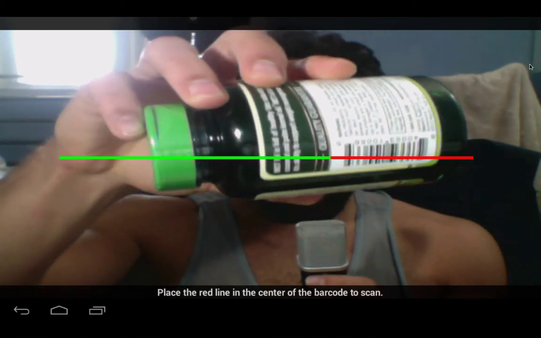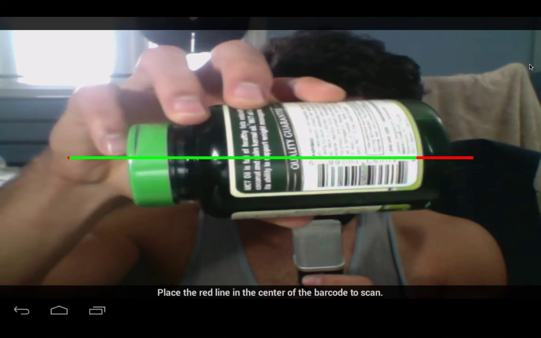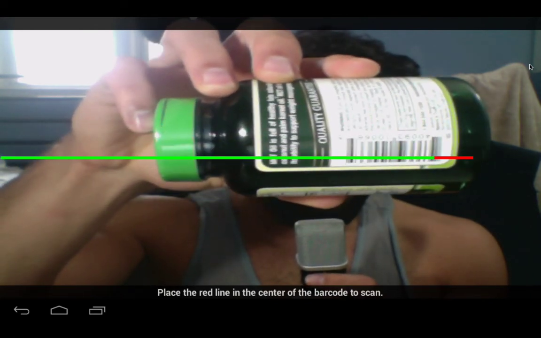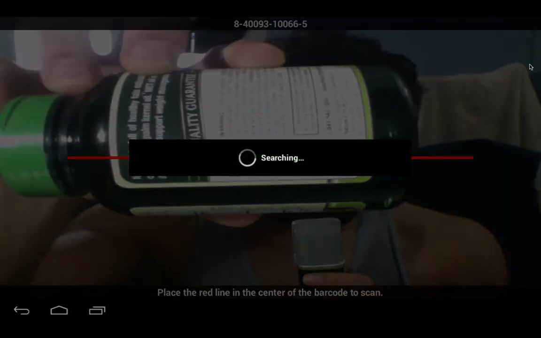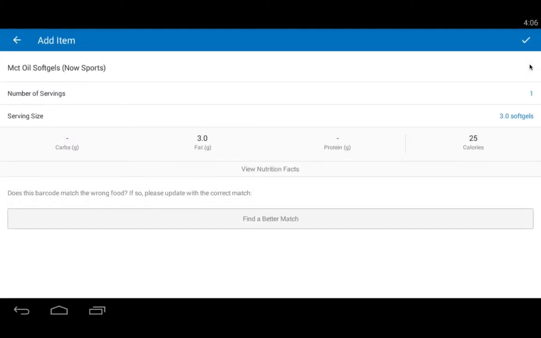And boom, check that out. It has MCT soft gels. It has it already set up in its system. How cool is that? And it gives you the breakdown of carbs, fat, protein. In this case, MCT oil is only fat, so that makes sense that it is fat dependent.